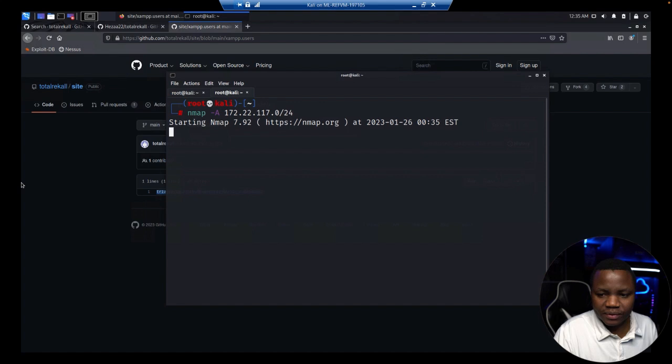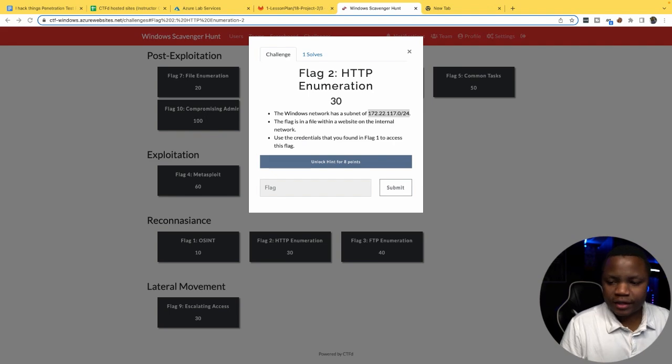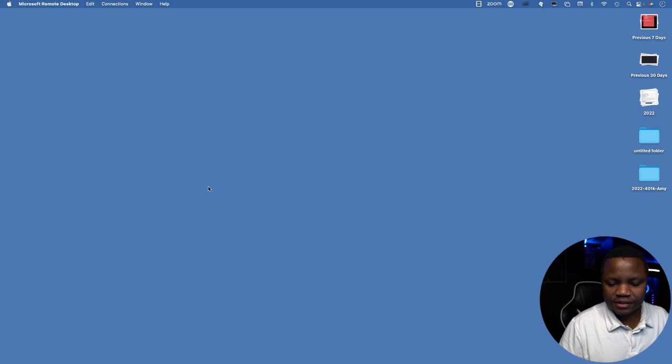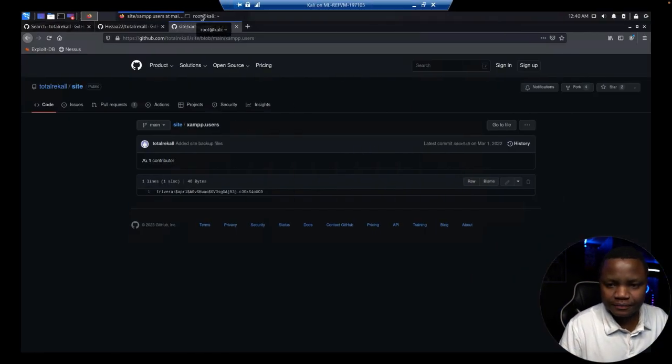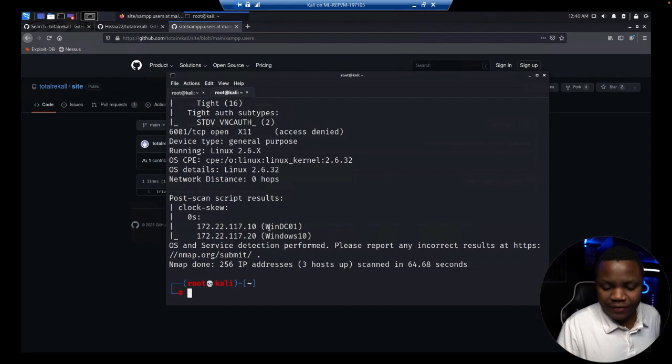And we'll come back once we get the results, and we'll see if there is one of those things that is hosting a website. Okay, so after a while, we notice that our scan results are actually complete. And we found 2 machines here, WinDC with this IP address, .10, and Windows 10.